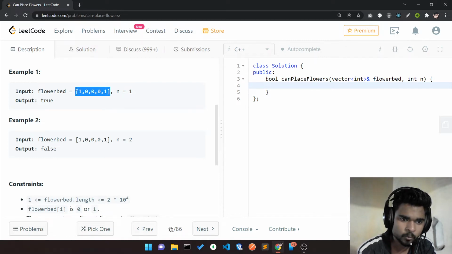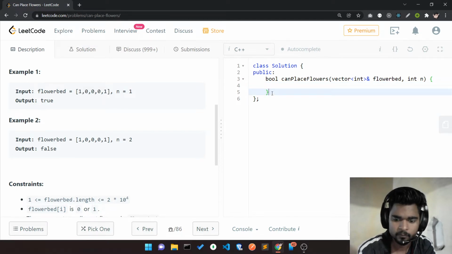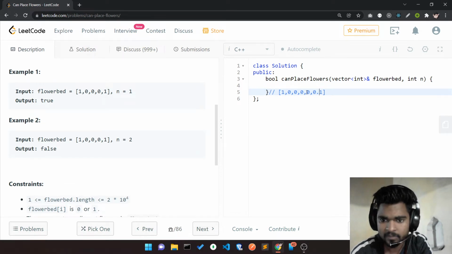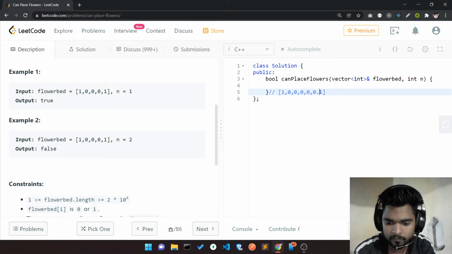Let's copy this code and paste it here for your better understanding. So in that case I'm only able to plant one. If it's not that case, if it's this case, we have given 5 empty cells. So how many flowers can I plant? I can plant one flower here and one here. It's not violating the rule.